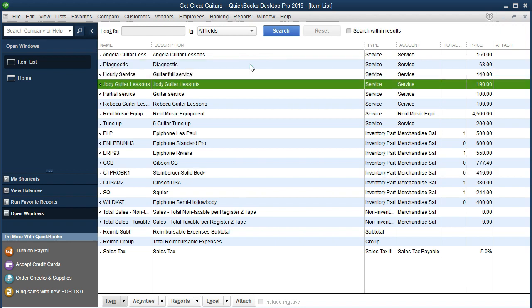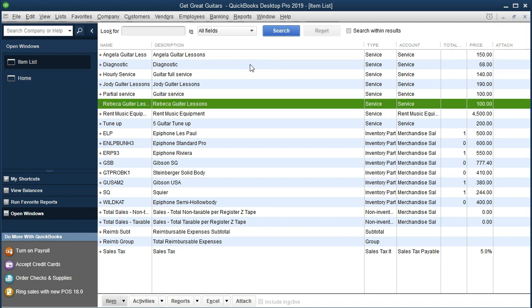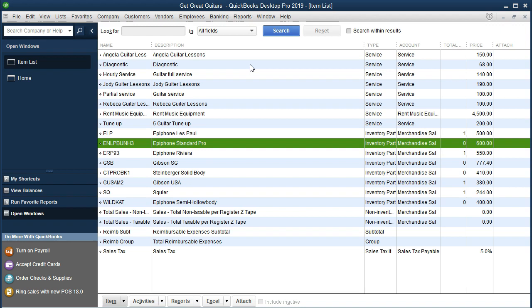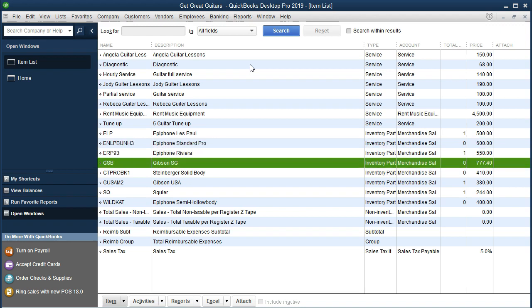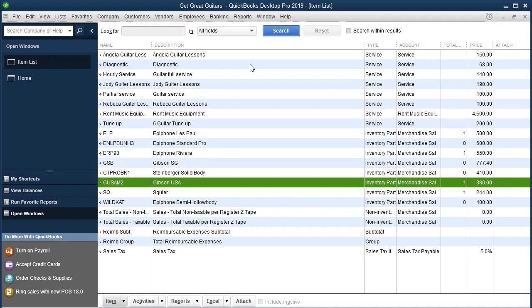In this case, we're just going to list out the things we do. So we have guitar lessons here because we do guitar lessons in our business, and that's a service item. There's no inventory related to it. Then we've got our inventory items here. These are actual guitars: an Epiphone Les Paul, Epiphone Standard Pro, Epiphone Riviera, and whatnot. Those are going to be the major types of things within this list, and the major things we need so that we can properly create an invoice and a sales receipt.